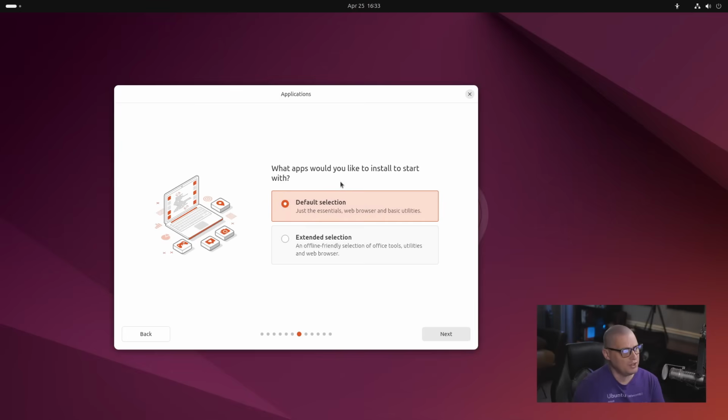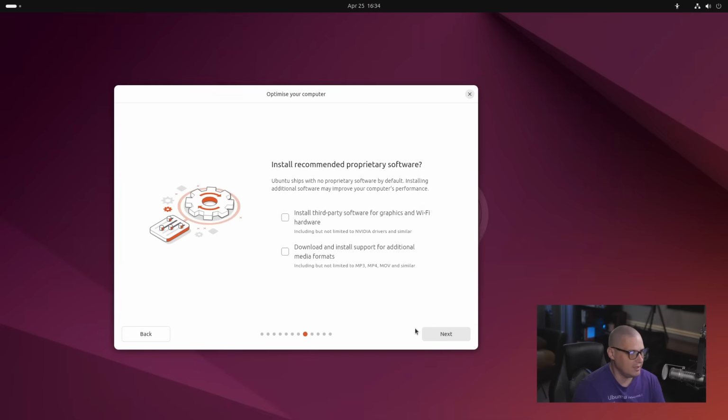And now, which apps would you like to start with? You have default and extended. Default is the minimal installation, meaning it's just the bare essential apps. So you get a web browser and your basic utilities, but not much else. The extended selection offers a little bit more software, like your Office suite and things like that. For me, I'm going to do the extended selection just because I would like to see all of the software that gets installed with that. So I'm going to go ahead and click next.